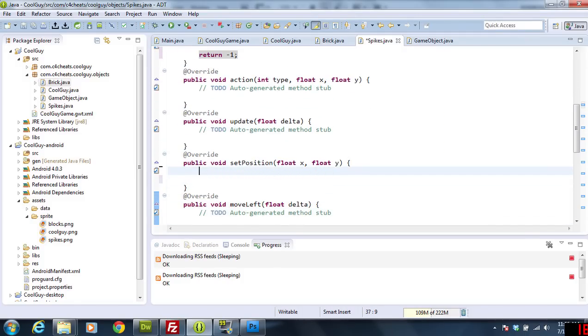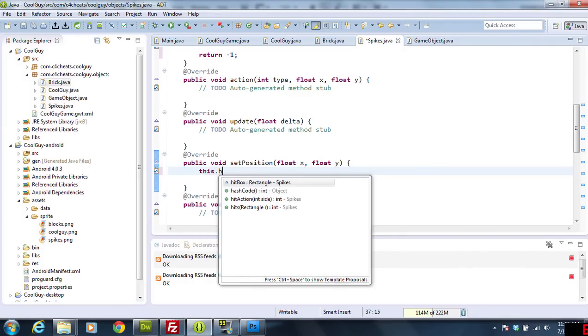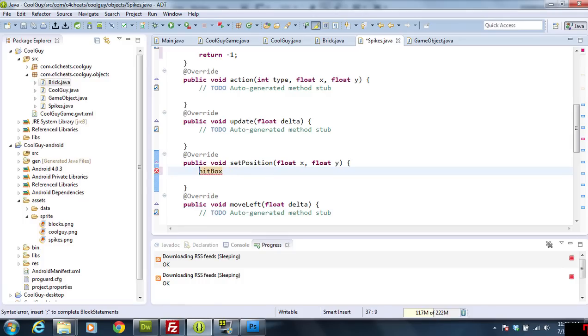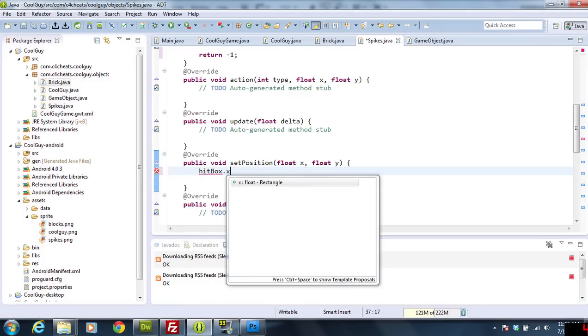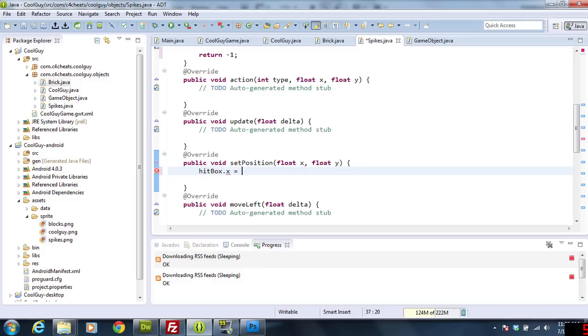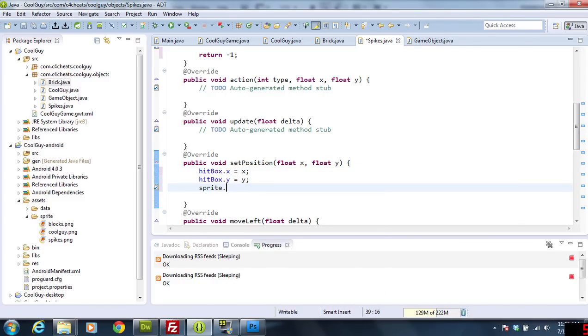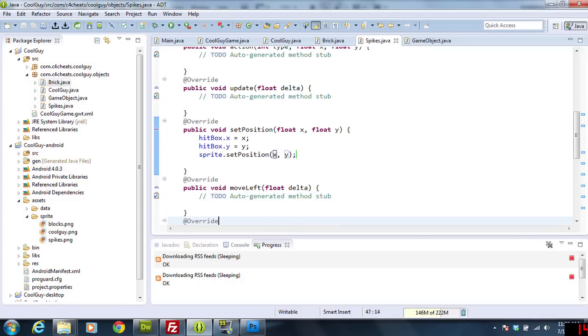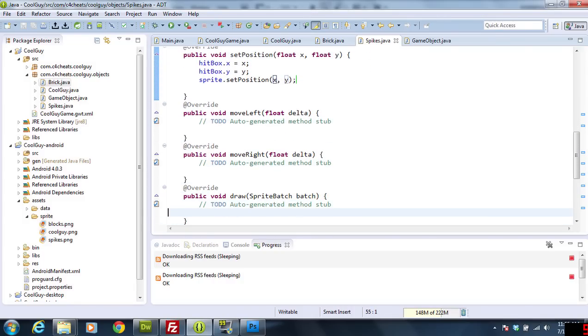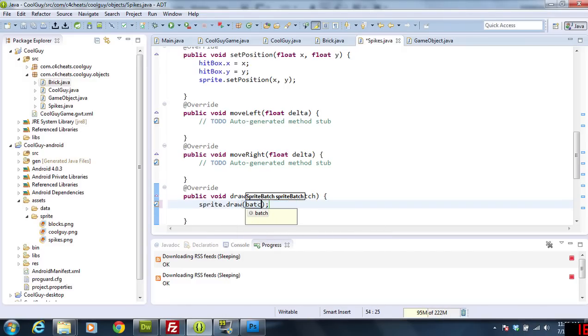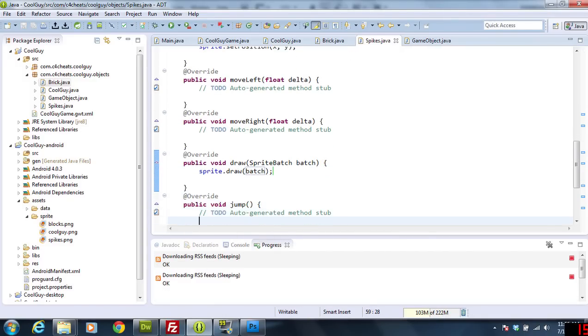And we are going to do this dot hitbox. So hitbox dot x is equal to x, hitbox y is equal to y, and the sprite position set position is going to be equal to x and y. Bam, done. Easy. The next thing that we need to do is we need to draw the actual image. So we do sprite.draw batch. Done. Easy.